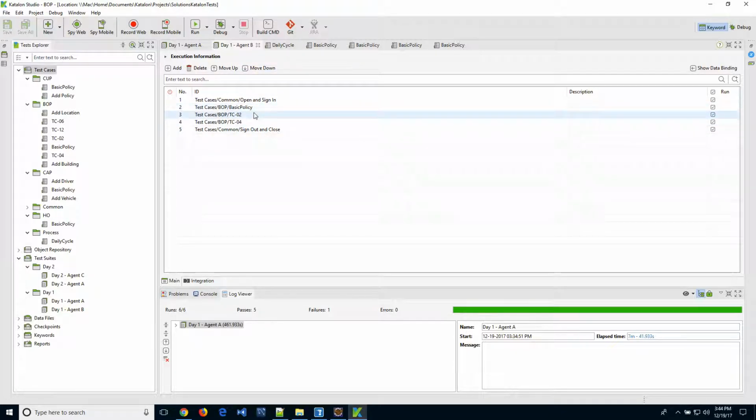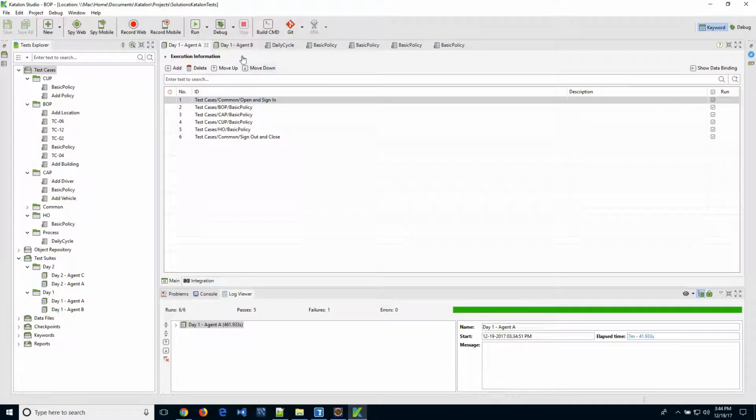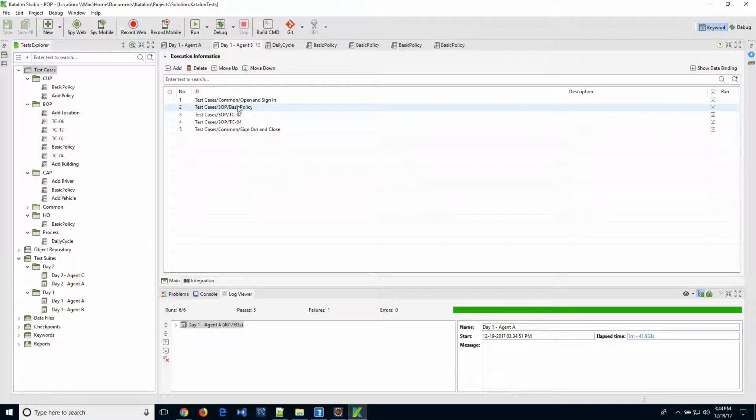So we'll do day one, Agent B. So Agent B here looks like he's going to just enter a bunch of bot policies. So he wants that basic policy again. He wants that same policy that Agent A ran, but Agent B also needs a policy like that. And then we're going to do some regression testing here with TCO2 and TCO4. So Agent B, let's see, I'll use Mike Barrett for that one.